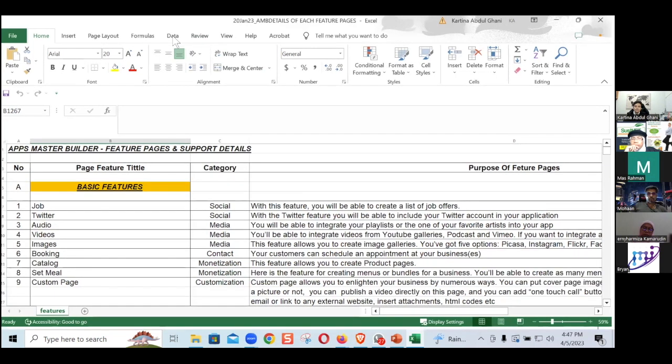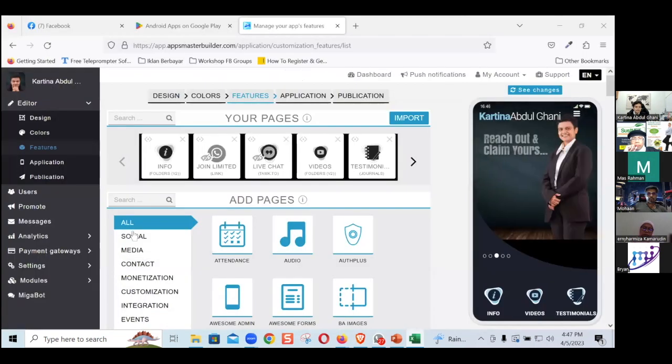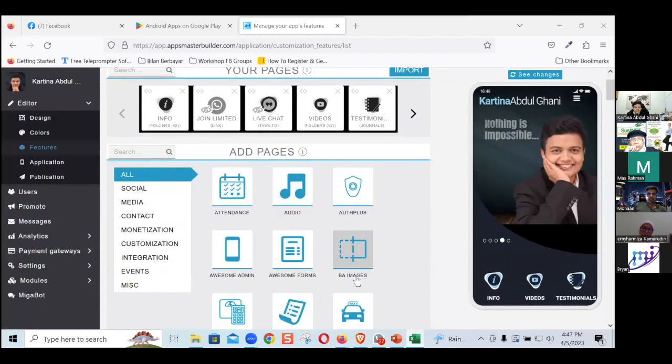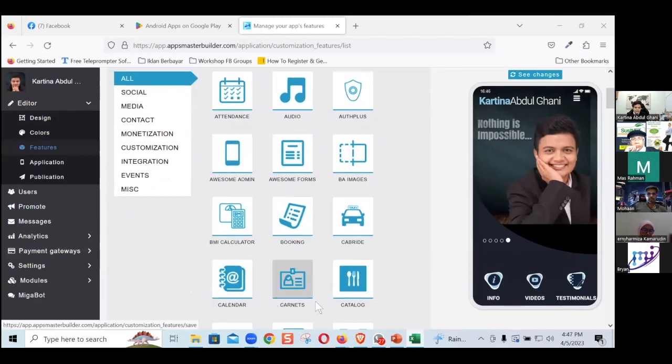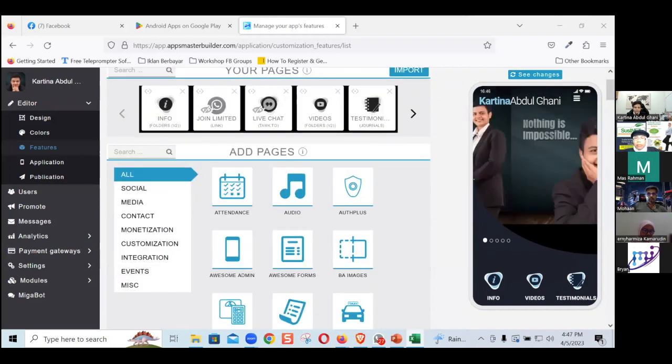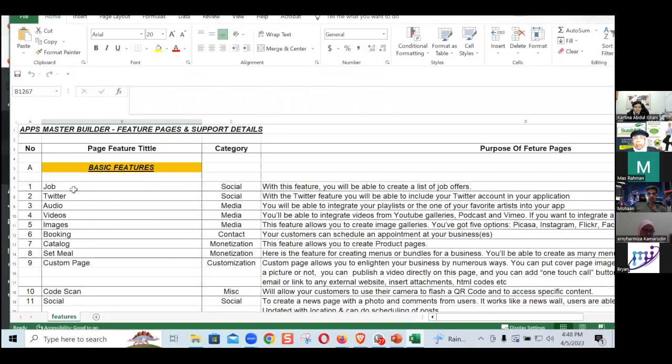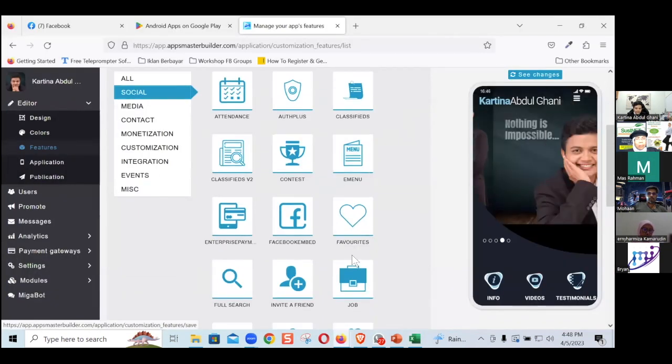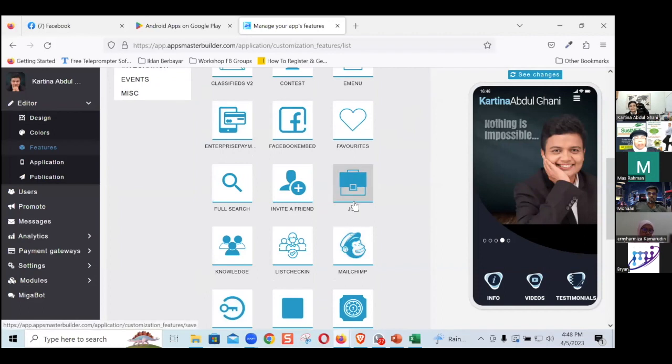So when we see in the app builder, where can we see that? So these are the title and these are the category. So I bring this back. So here, the title is job, category is social. With this feature, you'll be able to create a list of job offers. So I go, all right. So now I go to social. So I see job. So you understand what it is.